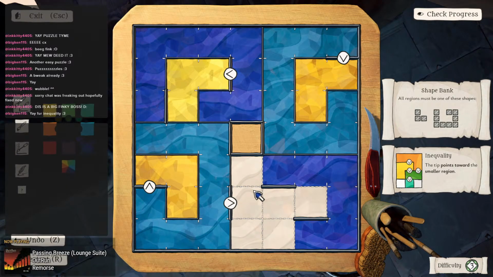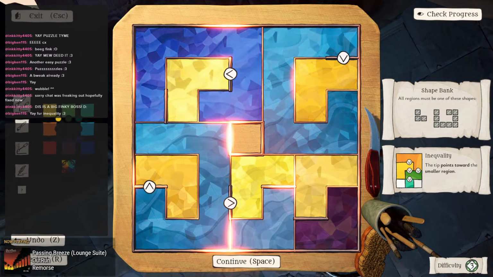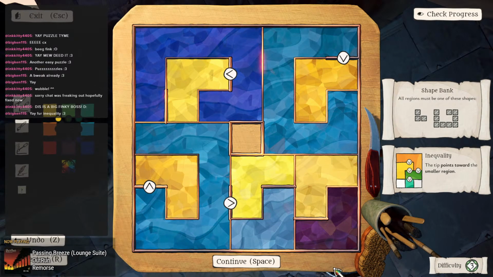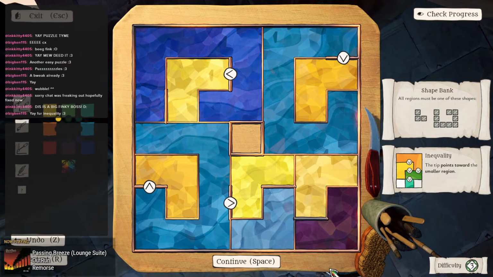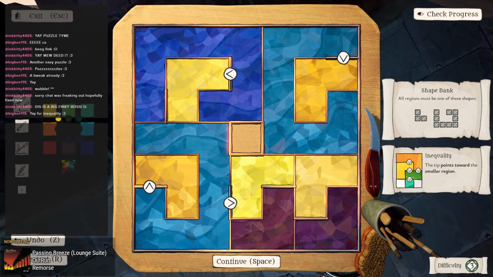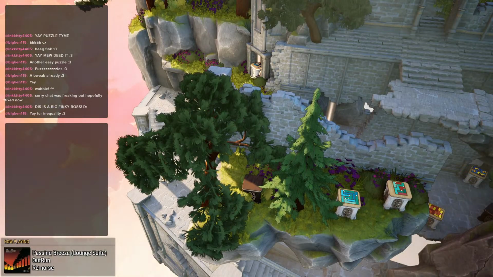There we go, right. Let's get rid of this. All of that is right. The rest is full of these. Like, it's all just these. It's a sneaky puzzle. There we go.